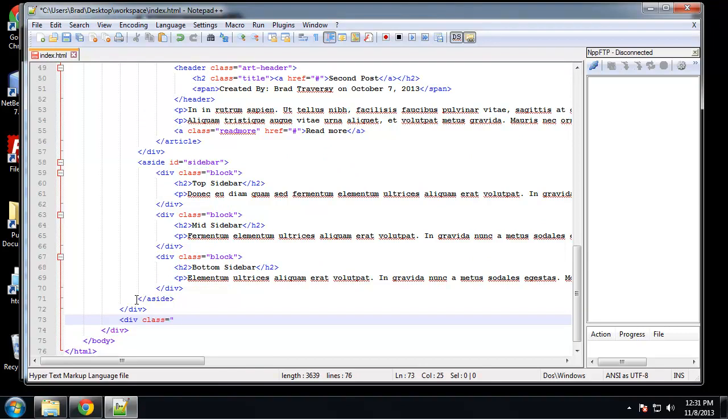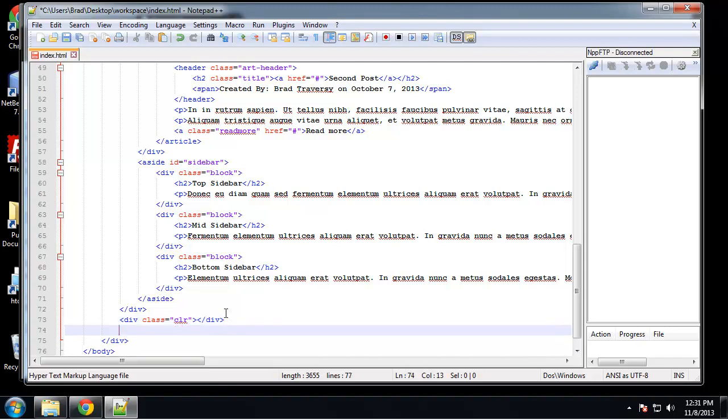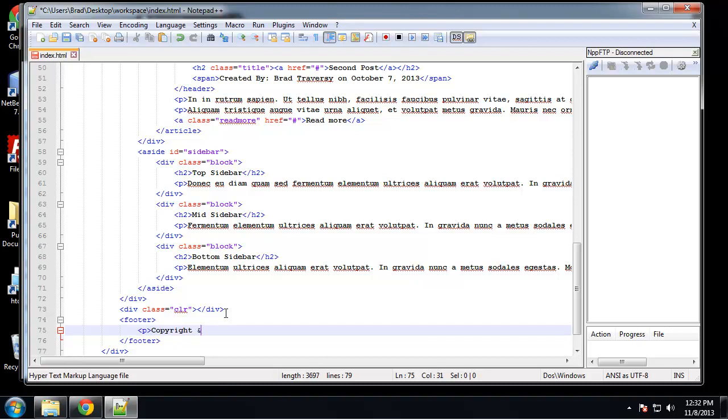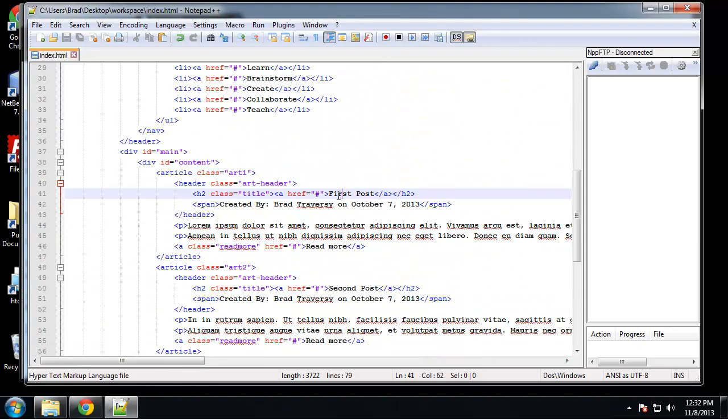a class, and I'm going to call this CLR. I like to use this to clear the floats, and we'll add that CSS I think in the next section. And under that, we want a footer. Use the HTML5 tag footer, and I'm just going to put in a copyright. Alright, so I think that should do it. Let me save this.